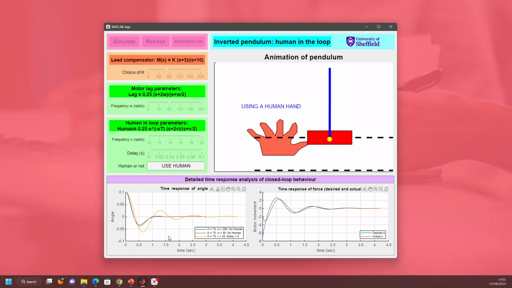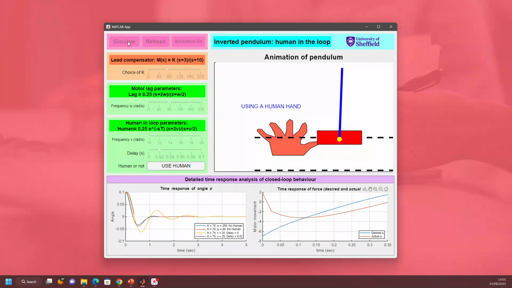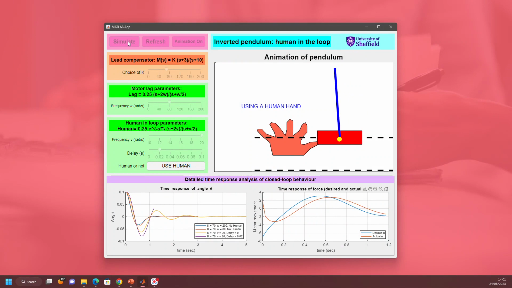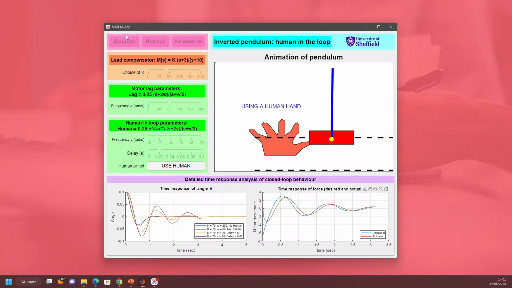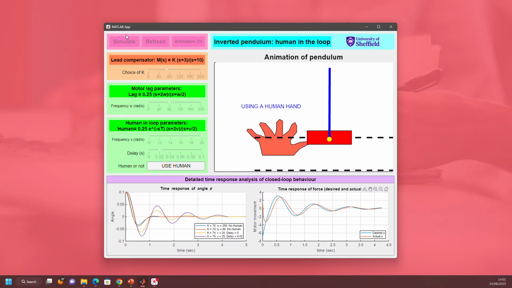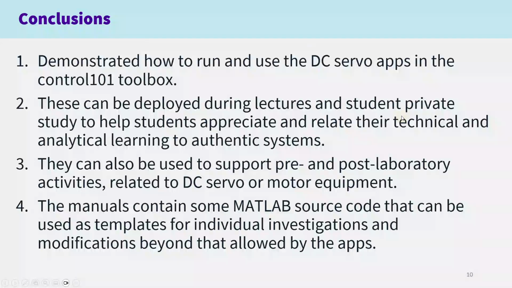Then, when that simulation is finished, we're going to add a bit of delay. I'll add a tiny delay, 0.02 seconds, which is quite fast, and see what happens. Now you see the behaviour's getting much worse. Hopefully you get the idea that you can explore the impact of these real factors on the efficacy of your control loop.